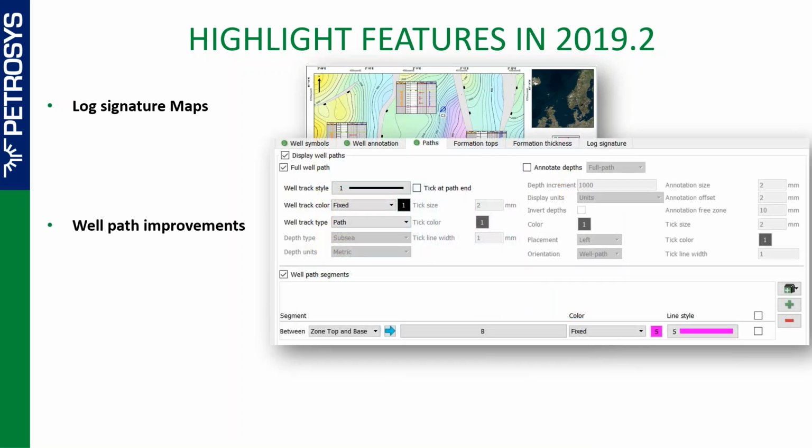The second thing is the well path improvements. This was done working with a production team who pointed out that they needed well path segments that intersected horizons multiple times. If you have a horizontal well path going in and out of a reservoir zone, you need to be able to display those multiple intersections. That's something previous versions of Petrosys really struggled with, and so we've developed the ability to do that now. For those of you familiar with the paths tab, you'll see it's now split into full paths versus path segments, and I'll explain how that works in the demo.